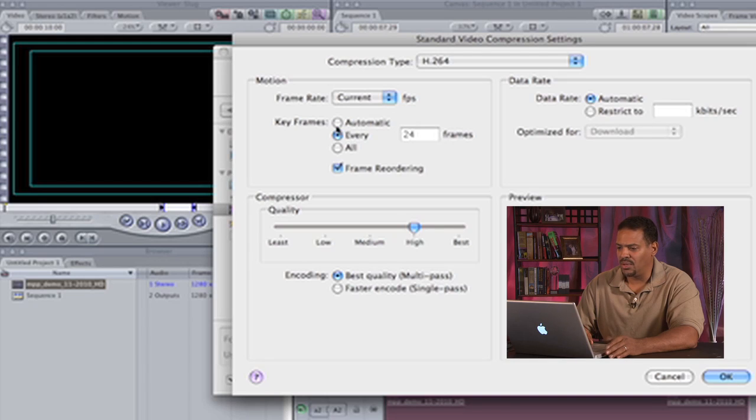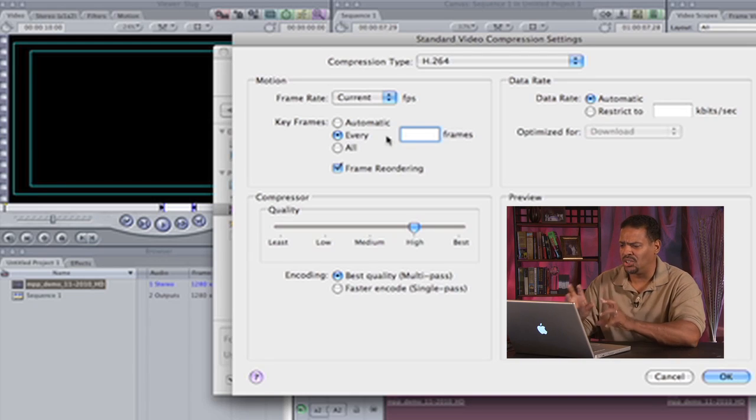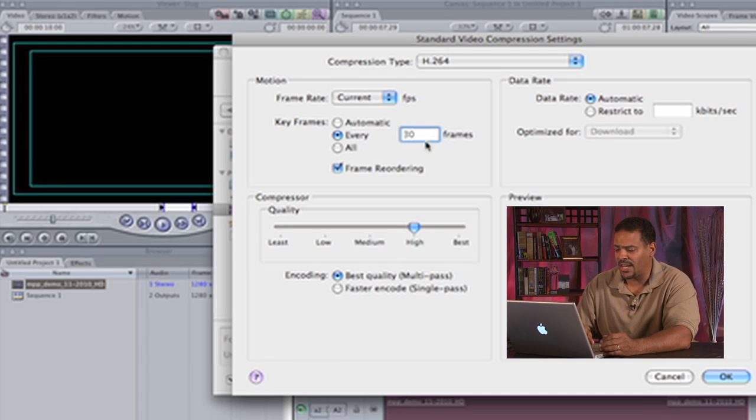Now under keyframe, you can set it under automatic, but for me, I tend to set it at the same frame rate, meaning that it keyframes, it makes an adjustment for motion and any kind of issues like that at the same rate that I shot the video at. So for me, it's 30 frames per second.